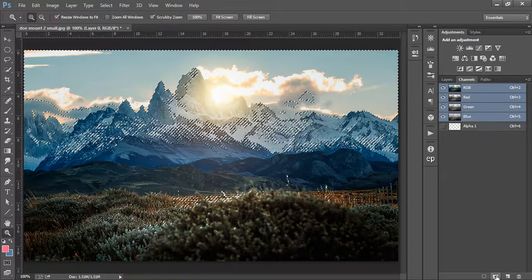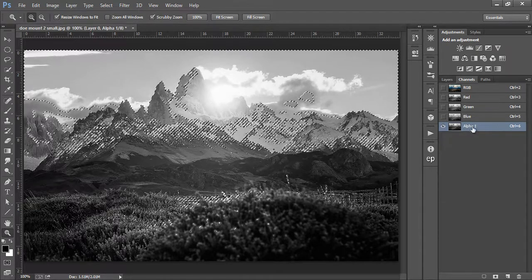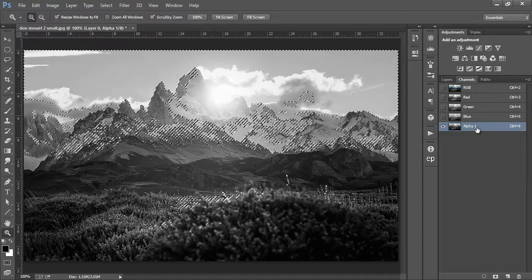Now go down to the Save Selection as Channel option and click on it. You'll see a new channel appear called Alpha 1. This is your very first luminosity mask, which will target brighter luminosity values.